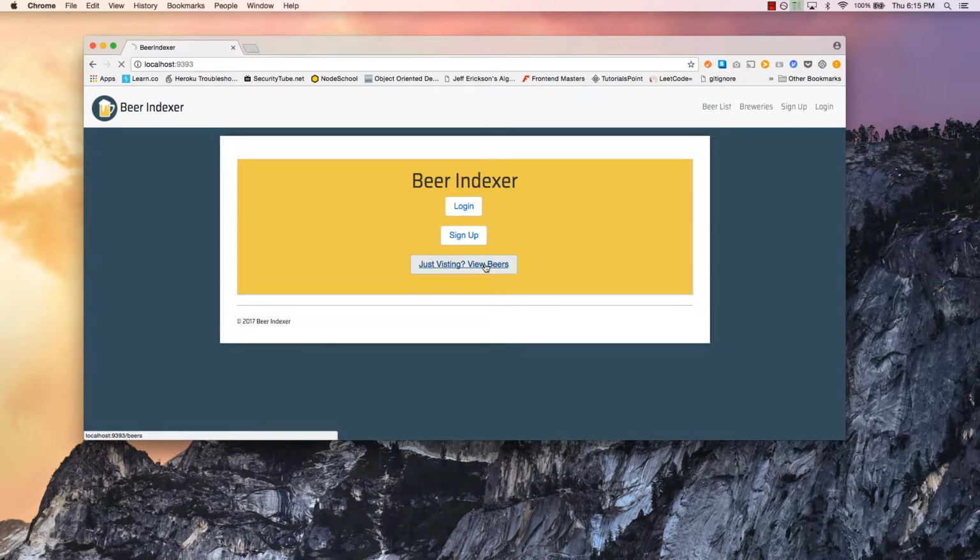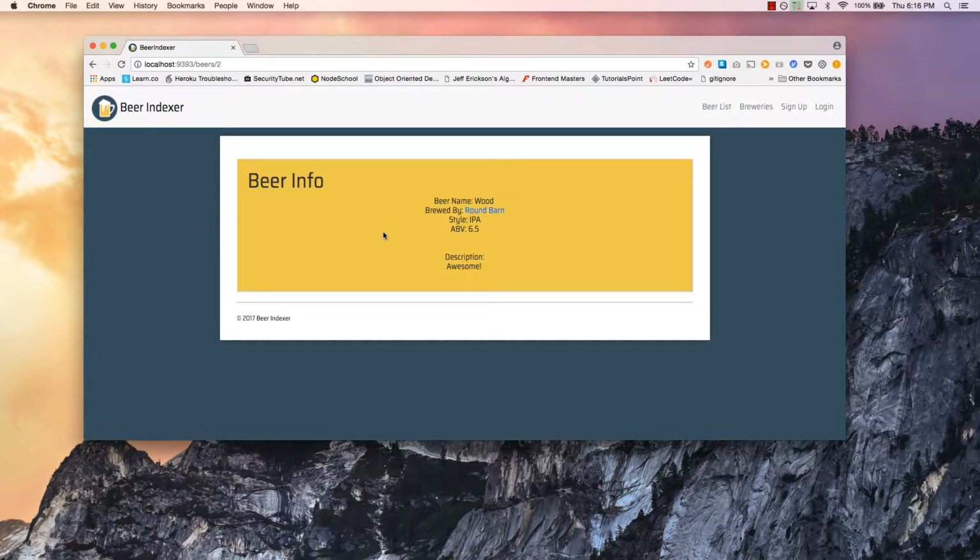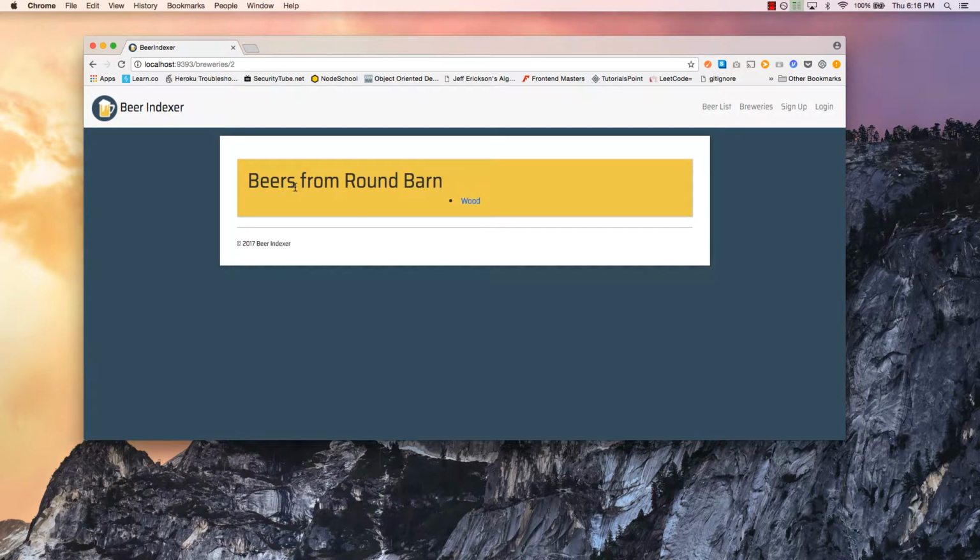Now, as stated earlier, if we just wanted to view the beers and we're visiting, we could click on just visiting, view beers. This will take us to the list of beers that have been inputted. So far we have 5 beers. So I could check out a beer like Wood, and I could see the information on the beer. The beer name, brewed by, style, ABV, and a description. As you see here, the brewed by area has a link to the brewery, which is Round Barn. So if you click on Round Barn, we will get beers from Round Barn, and we're going to get Wood.